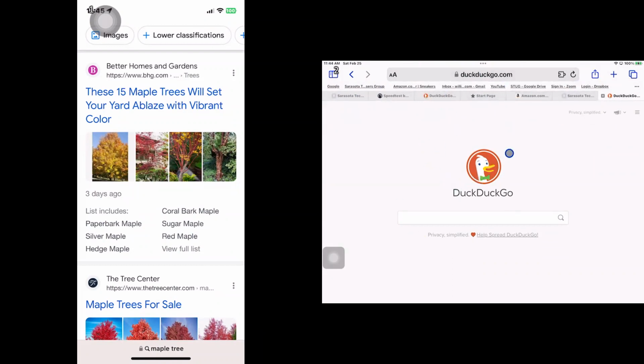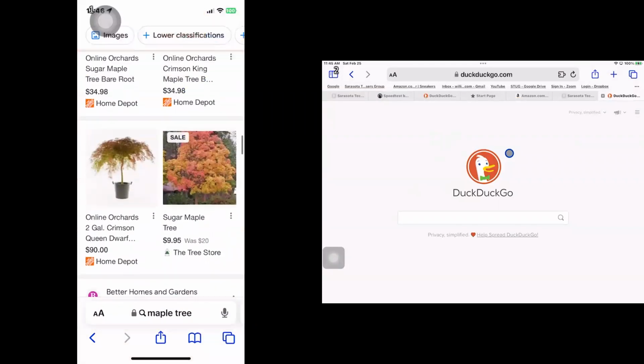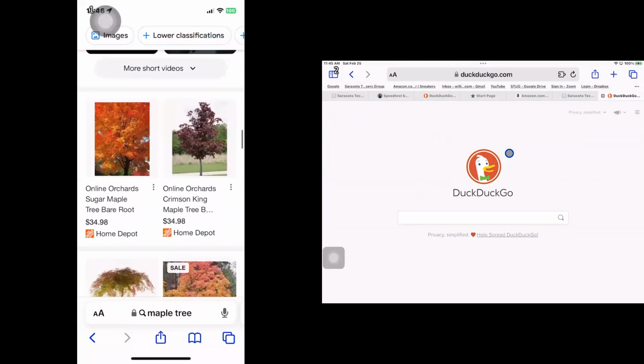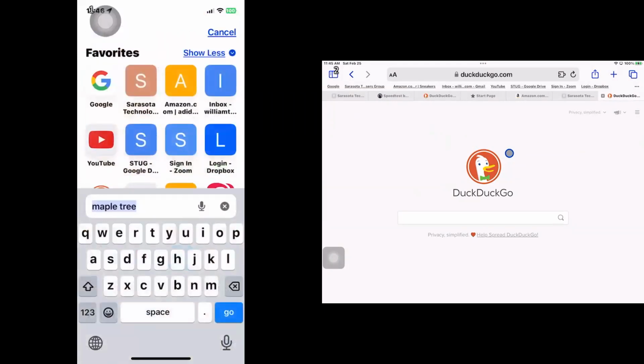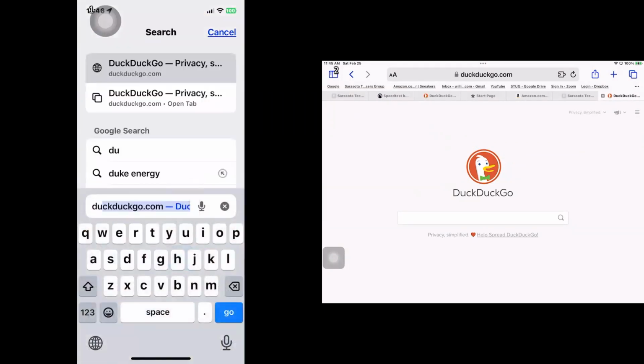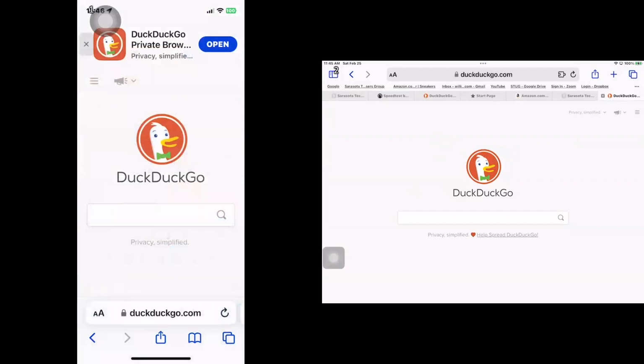Can you do it on the iPhone? Same exact thing. I go to Safari, I get the address bar to show up, and I've got it at the bottom there. And I type in DuckDuckGo.com. I say go, and there I am at DuckDuckGo.